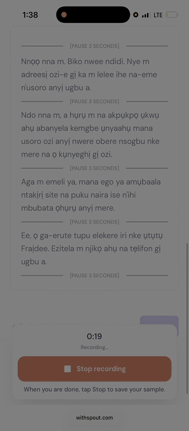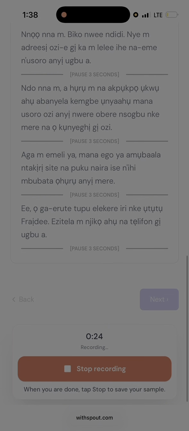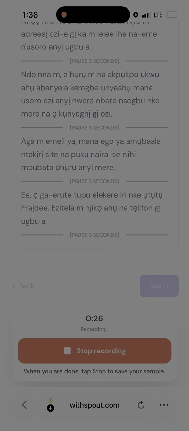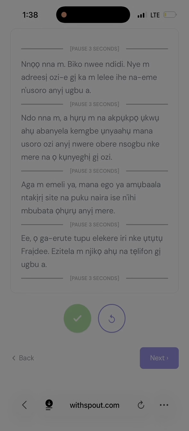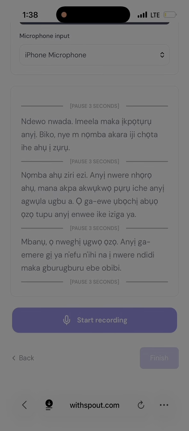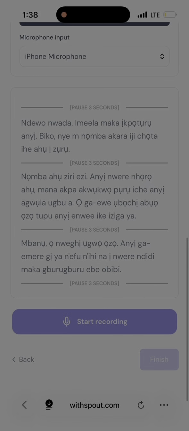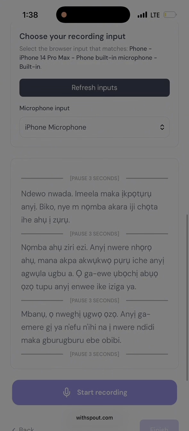Once you record, you listen to it first. You listen to your recordings. If you're not okay with your recordings, you delete it. Once you delete it, you record again. You can continue to record as many times as you like. You just keep listening to it. And if you notice that you're not okay with it, just delete it.